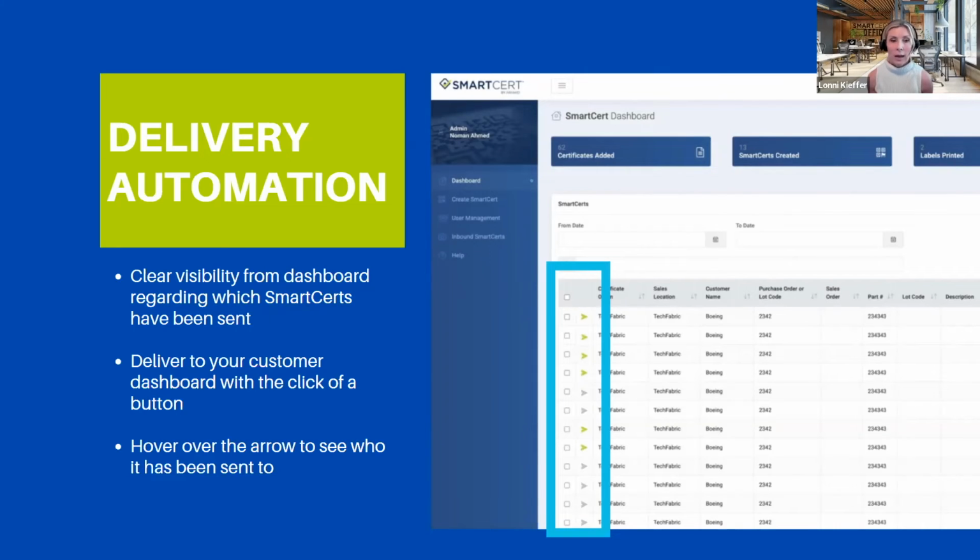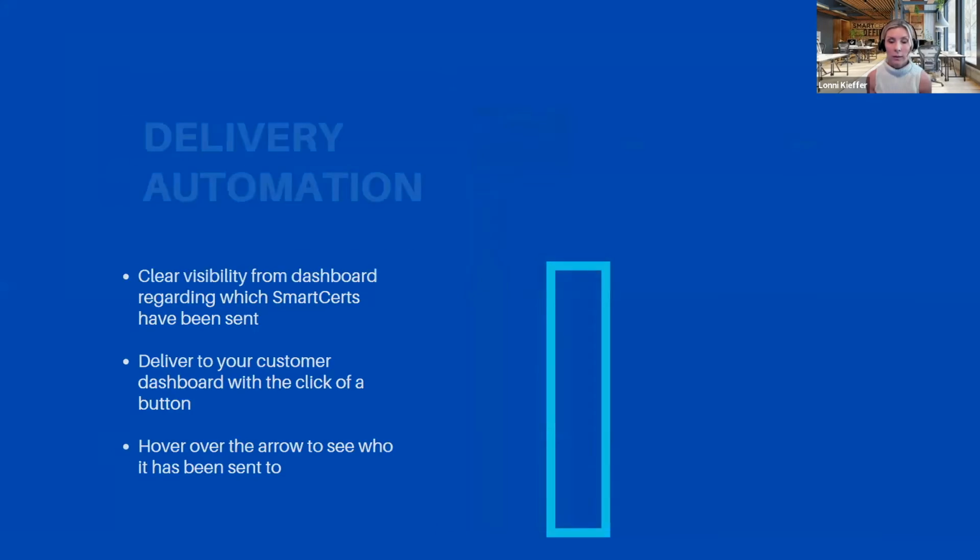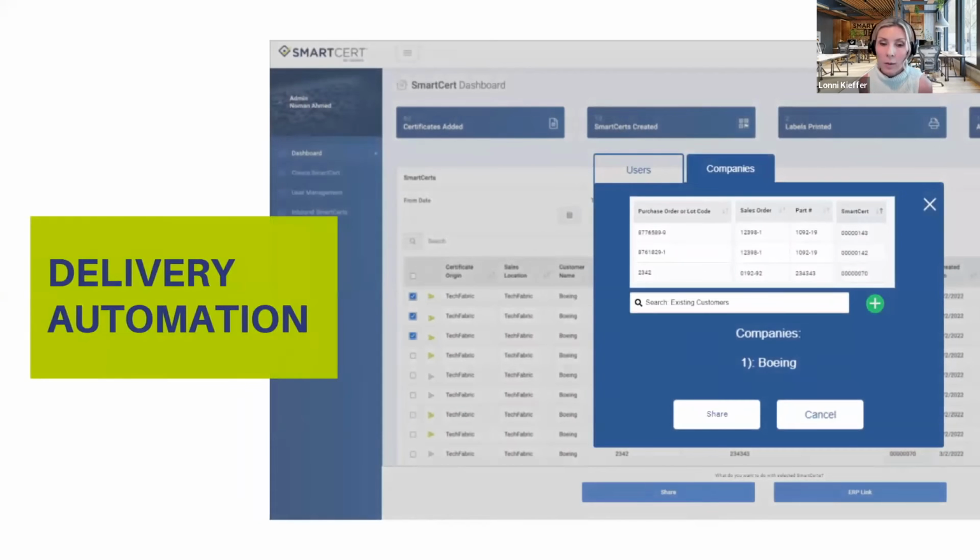The other cool feature about this, I mentioned that we're taking that share function and enhancing it with the automation. Some of you may already be used to sharing SmartCerts from your dashboard by clicking on that checkbox and then dropping in an email. And that's really, again, where this is going. In order to send and automate the transfer of SmartCerts now, you'll select within the dashboard which SmartCerts you'd like to send, or directly from a SmartCert viewer.